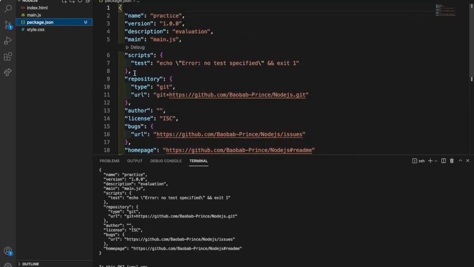We've got everything that we need. All right, and this created a new package.json, and it has our keys and values. We've got name, version, description, main, scripts, repository, author, license, and so on and so forth.